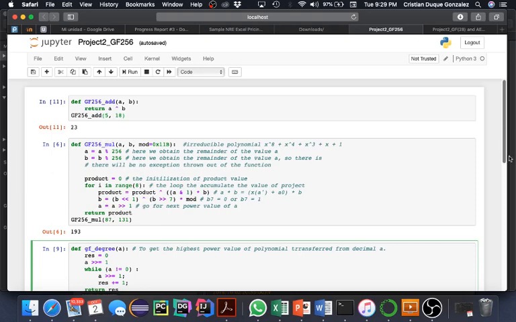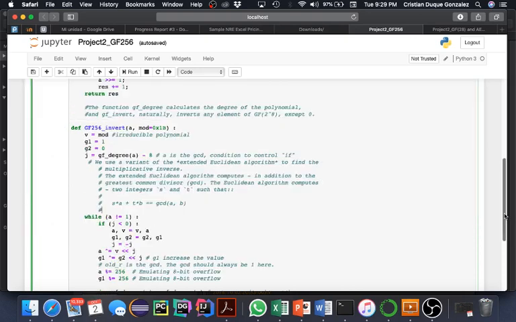And when we put in 87 and 131, we will have 183. This is the second function.